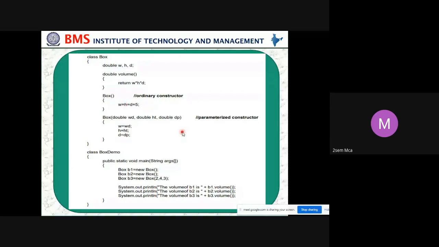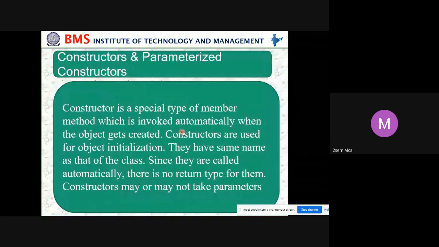So in the same way, now we have started with the constructor and the parameterized constructor. What is a constructor? A constructor is a special type of method which is invoked automatically when the object gets created. Constructors are used for object initialization. They have the same name as that of the class. Since they are called automatically, there is no return type for them. A constructor may or may not take a parameter.